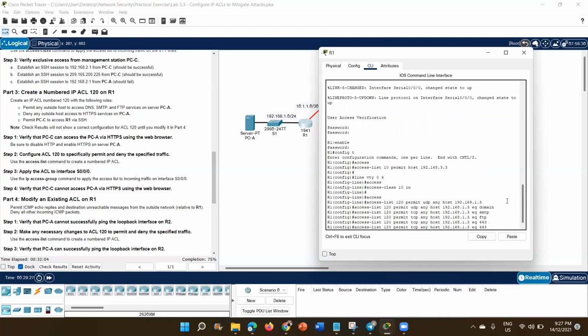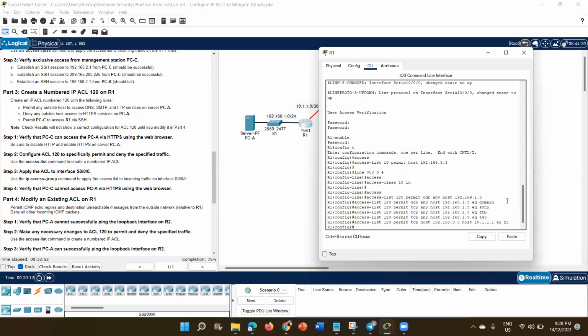Then the last is access-list 120 permit TCP host 192.168.3.3 host 10.1.1.1 eq 22. So that is for step 2.